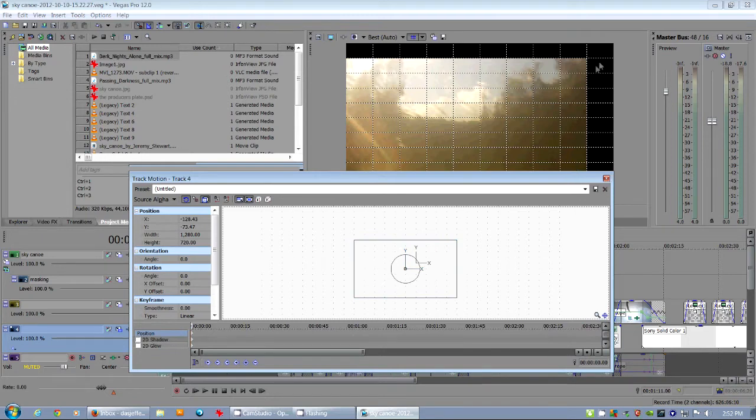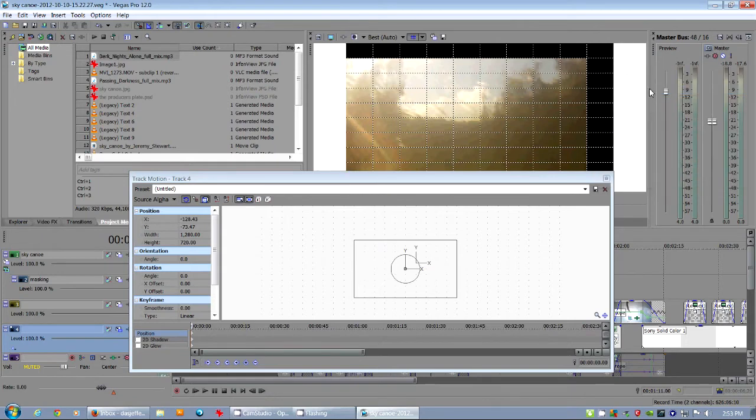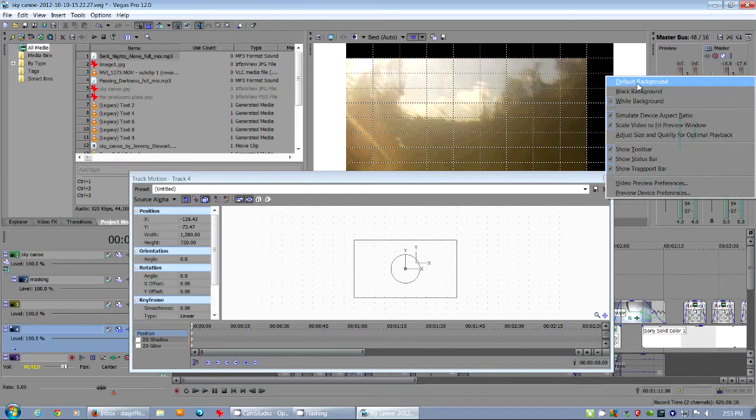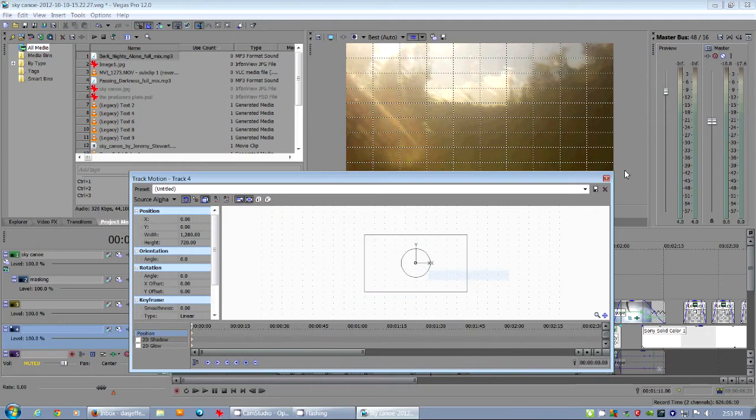And this is a good opportunity for me to right click and show that we've got a default background with it, which is black, showing through right now. If I do white, you can see this is just the white of the background of the preview, not white meaning white on your layer. So restore box, there we go.